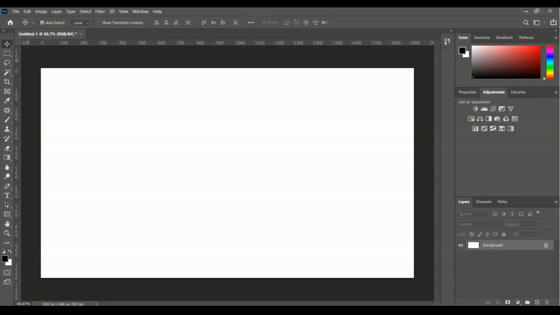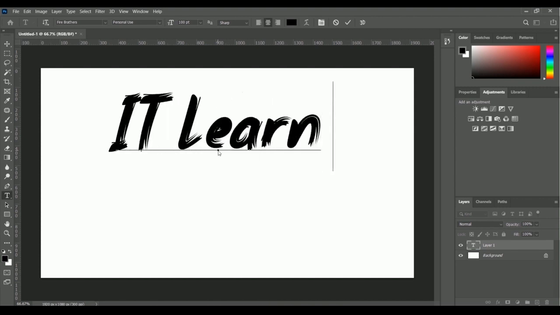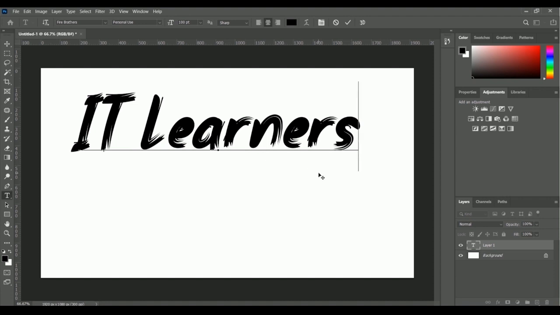Hello. Right now we are going to learn about the stroke in Adobe Photoshop for stylizing the text. So let's apply the stroke to text in Adobe Photoshop, and that's why we have to use the type tool once again. So here is the type tool, and let me write IT learners. Okay, IT learners. So we got the black color for our text, and I'm going to apply the stroke to this text. So let me click on this tick mark.